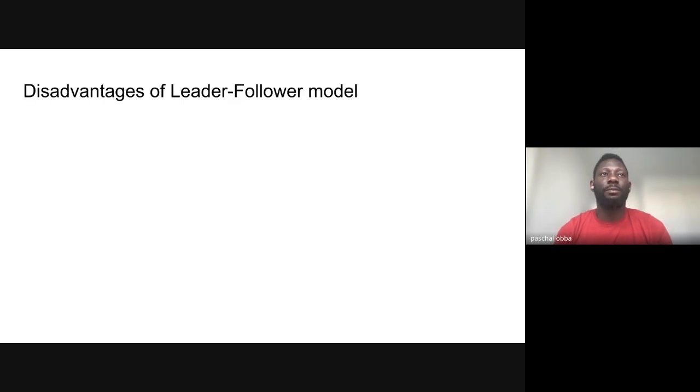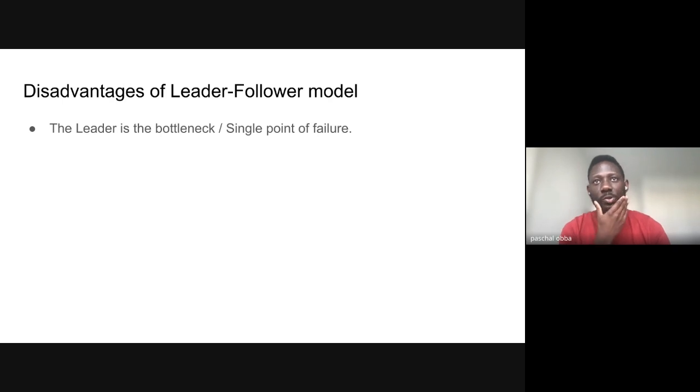Disadvantages of the leader-follower model. It's not all shiny, sadly. The leader is the bottleneck or single point of failure, which is obvious. If your leader is dead, you can't process writes. So it's not as dynamic or flamboyant as a much more resilient network, which I'll go into a little bit. We don't cover that in the chapter, but just to hint at it.